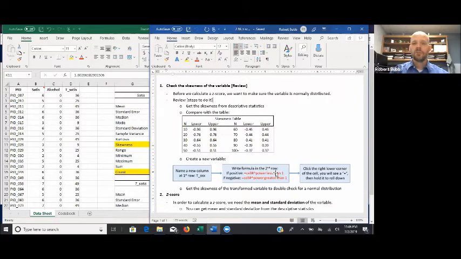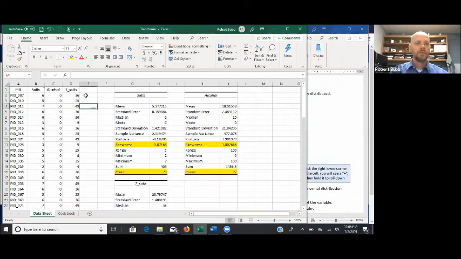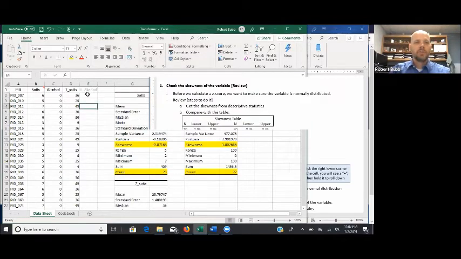If our skew is too extreme, we'll move to a cube root and then a fourth root, and so forth, when it comes to transforming the data. Let's go back to the Excel spreadsheet. We're going to create our new variable here again, just like before. We're going to call it T for transform underscore alcohol. And remember, now we want to transform it to a power that is less than 1.